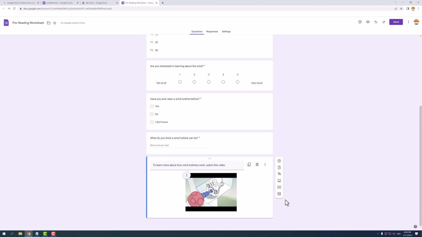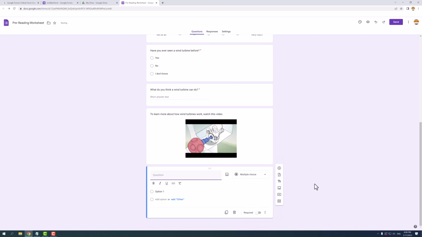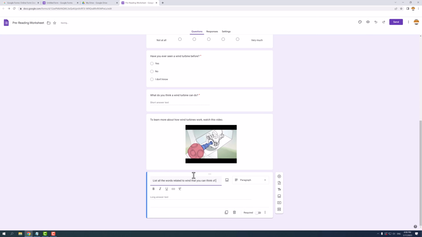Okay, now let's move on and look at another type of question you can include in forms. Once again, very useful for language teaching, and that is the long answer question, also known as paragraph in Google Forms. As always, to add a new question, click the plus icon here. Okay, I'll write my question here.